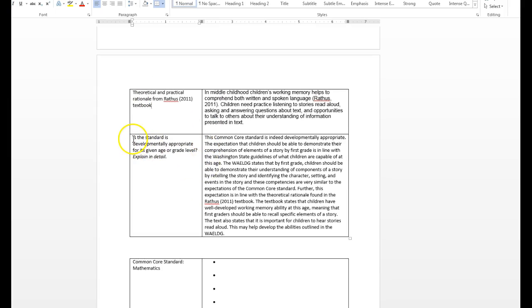And then finally, the last thing I'm going to do is analyze that standard for developmental appropriateness for the given age or grade level. Here's when you really have to do your critical thinking. Here I've critically evaluated all the information that I put together and said the reasons why I think it's developmentally appropriate. I really explained it in detail, and that's what I've done in this box.